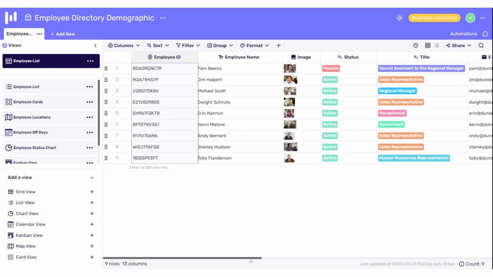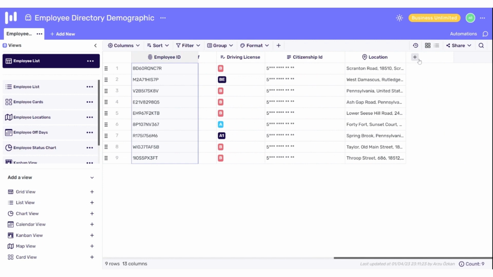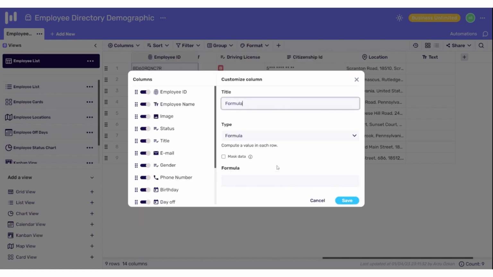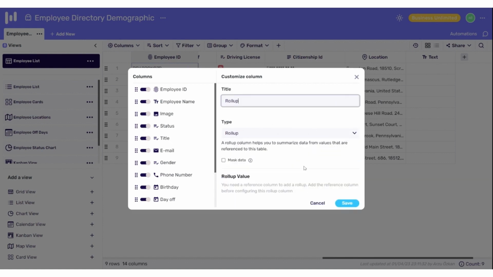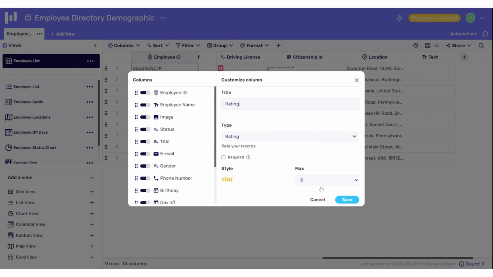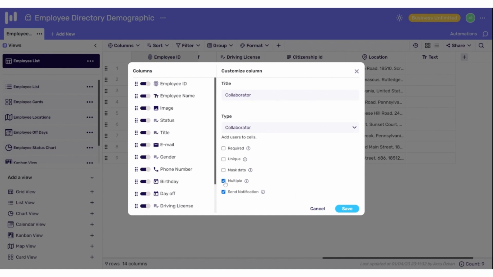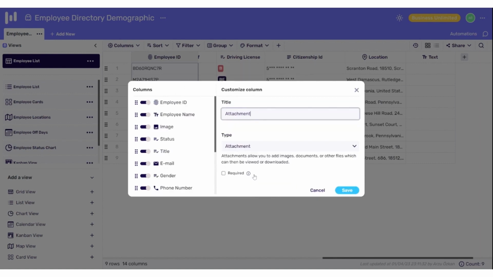Let's add a new column together. You can choose between 27 column types. With the Formula column type, you can create useful Excel formulas and make calculations easily. You can create a data summary by making calculations between different tables with the Rollup column type. With the Rating column type, you can give your cells a scoring feature. You can assign tasks to your teammates with the Collaborator column type. And you can add files to your cells with the Attachment column type.